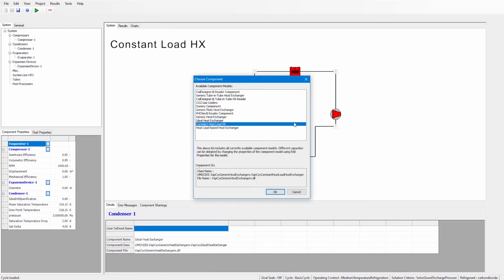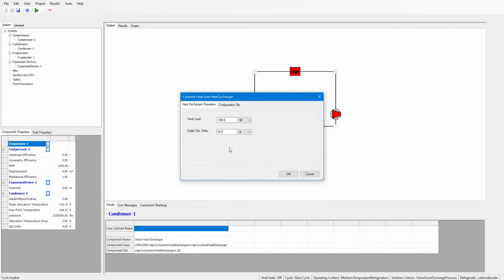The constant load heat exchanger is a basic model that assumes a uniform constant heat load. A user can directly enter expected heat load and expected outlet saturation delta of the heat exchanger, with several options for the units in both entries.